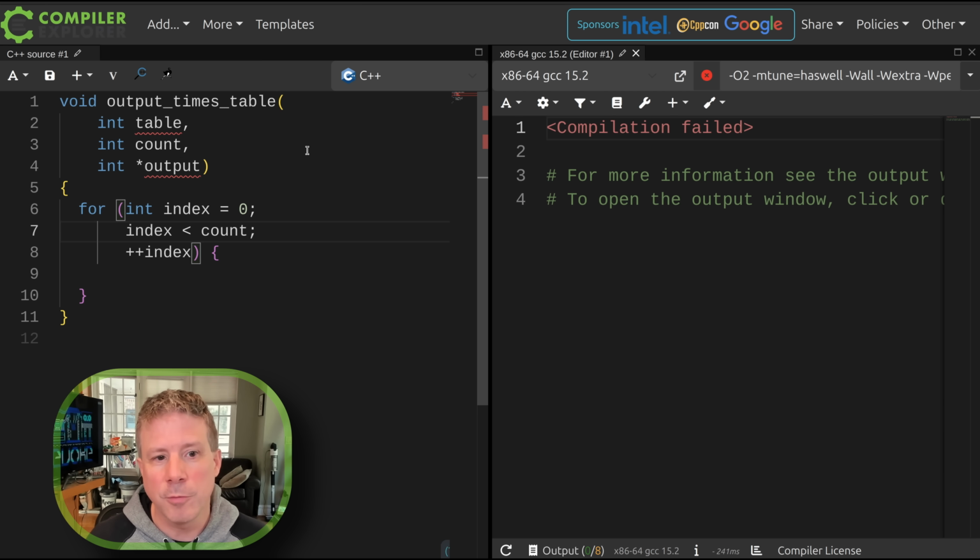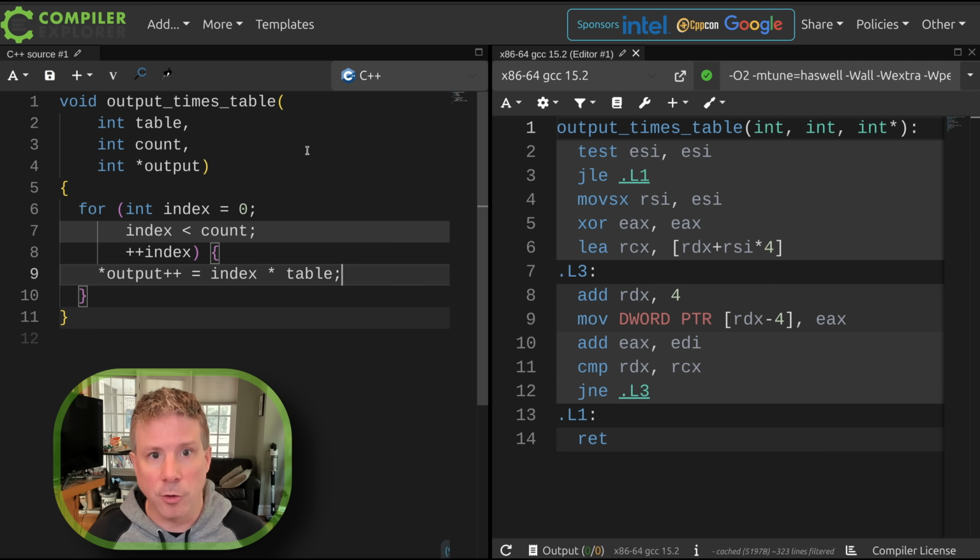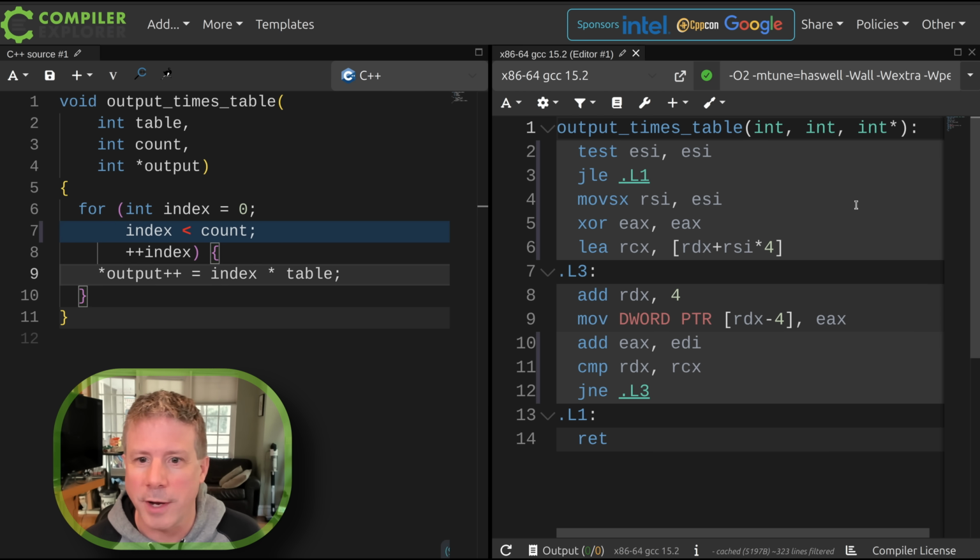So we're going to loop from 0 through to count, and then we're going to say *output++ is equal to index times table. And we're going to expect to see a multiply in the loop because we're multiplying each time by the table. But that's not what we're seeing. The compiler, once again, is clever. Let's have a look on the right-hand side.